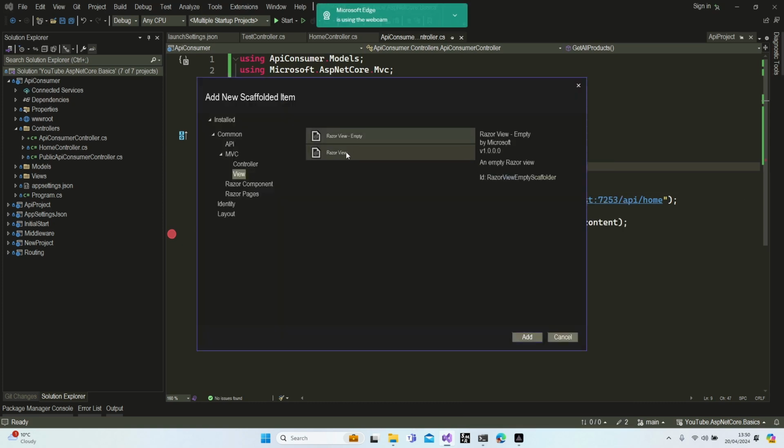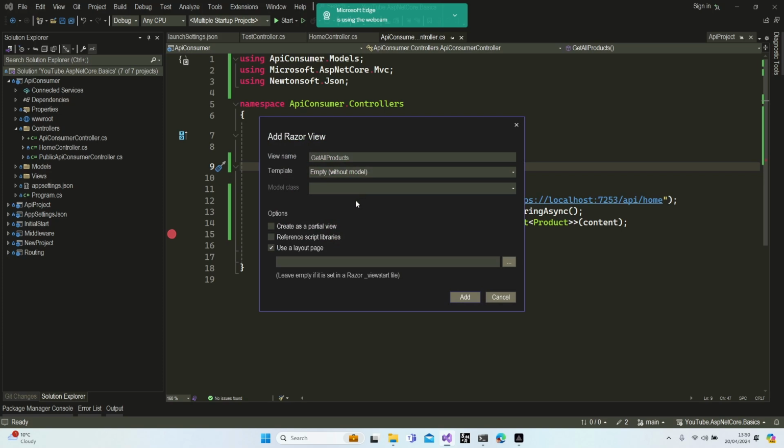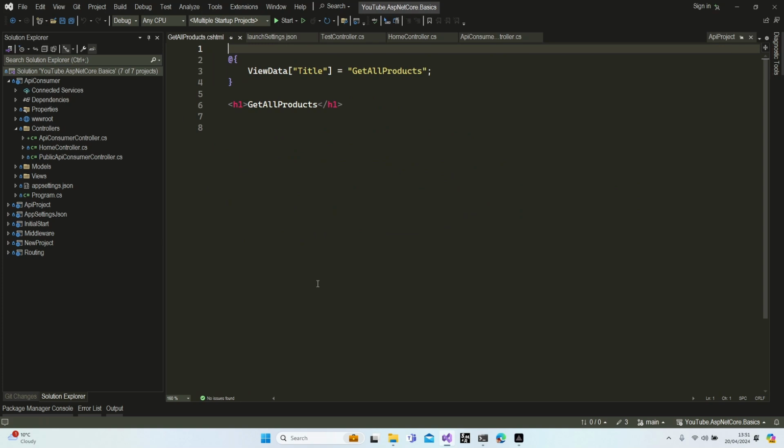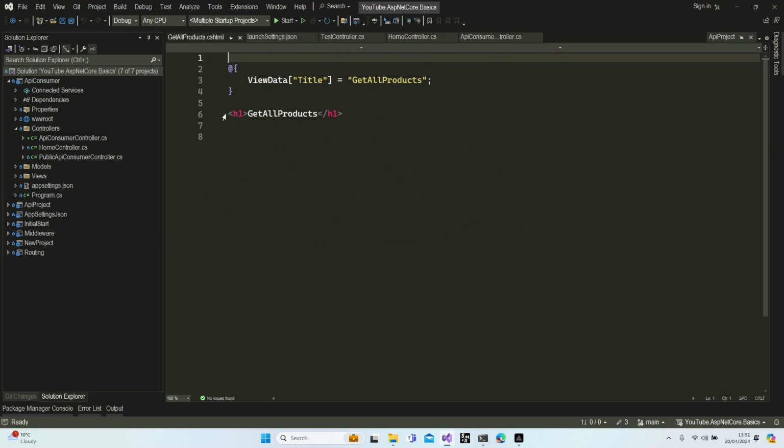Add view, razor view, add. All right, let's add a new CSHTML file. I'm trying to be fast, actually, so as not to interrupt the lesson. I'm trying to show you all HTTP methods in one lesson. Okay, let's add model. Our model will be list product.